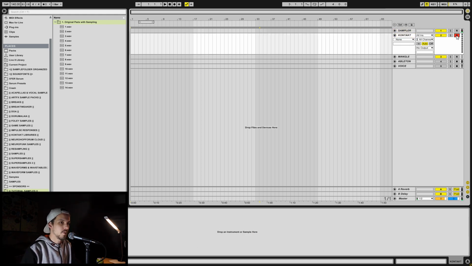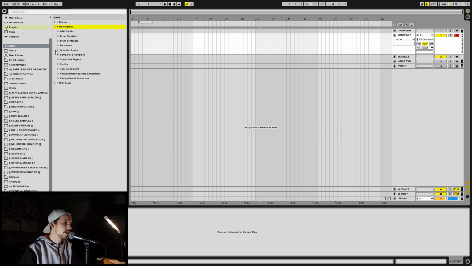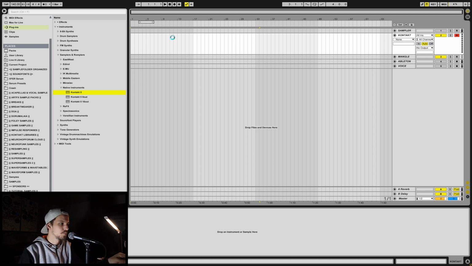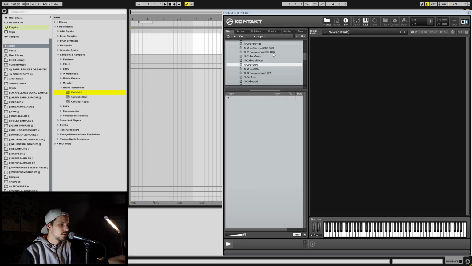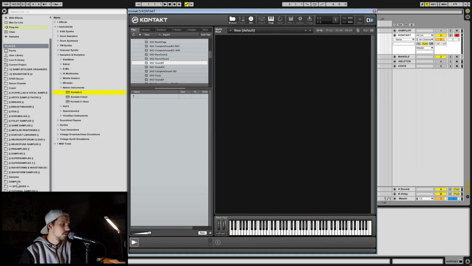I want to do the same thing with Kontakt, so I'm going to turn off the sampler track and let's throw Kontakt in here. Kontakt is a little bit more advanced than the Ableton Live sampler, so let's bring Kontakt up. Might take a little while. So there we have Kontakt. I also have this library with the samples that I was using earlier.